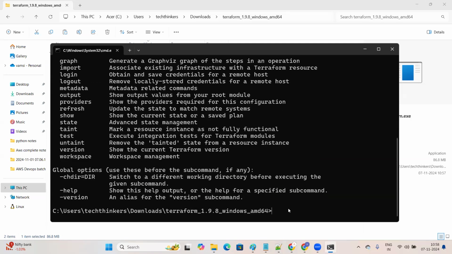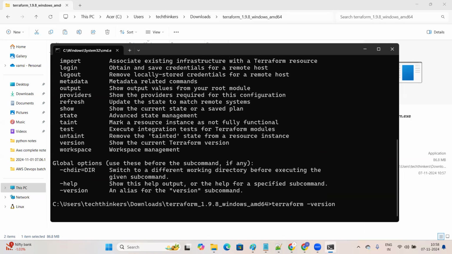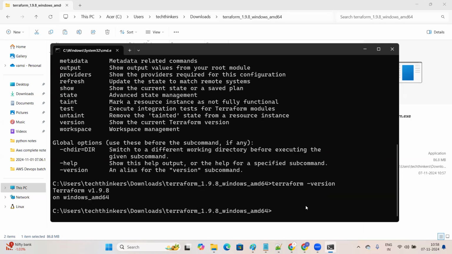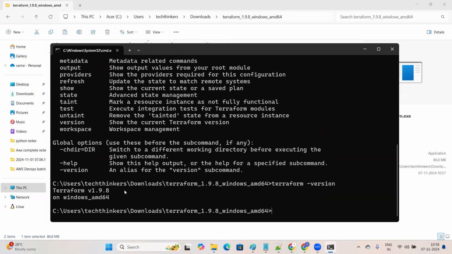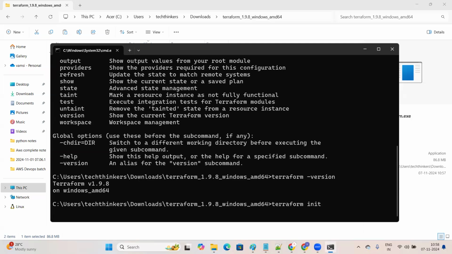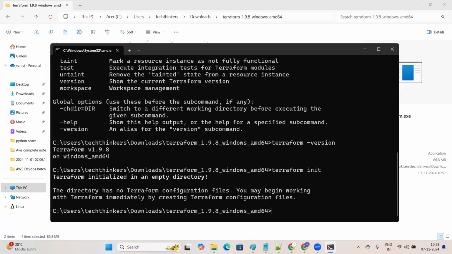You can also see the Terraform version. How to see it? terraform space hyphen version. Yes, Terraform is installed. Terraform v1.9.8 is installed on Windows. Usually, the basic commands we use for Terraform are terraform init, terraform plan, and terraform apply. We'll discuss the commands later.